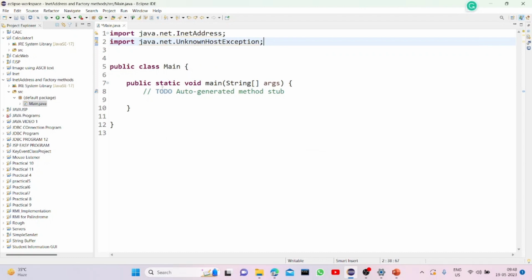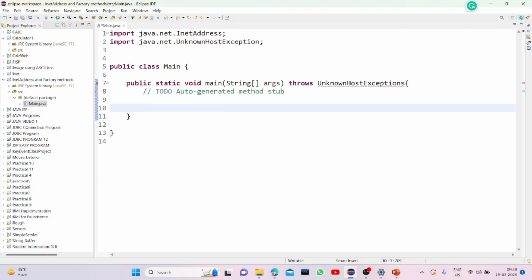Now, public static void main String args. Let's write throws UnknownHostException to deal with exceptions in the program. Let me get the spelling right. UnknownHostException. Let's start with the IP addresses.